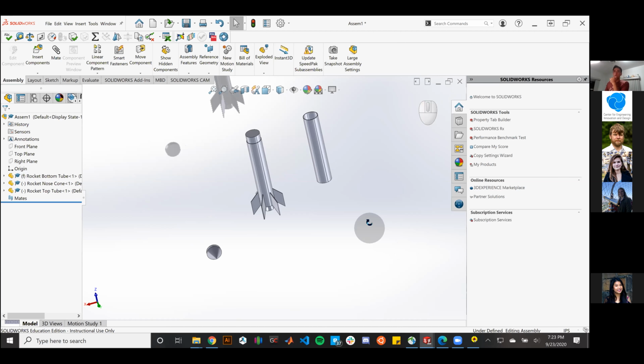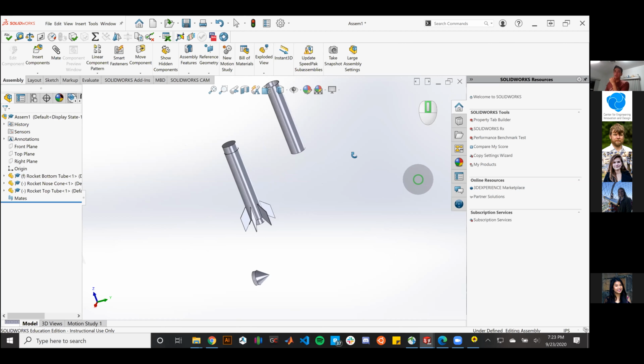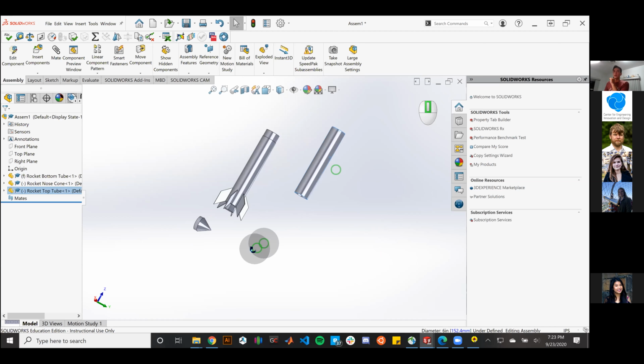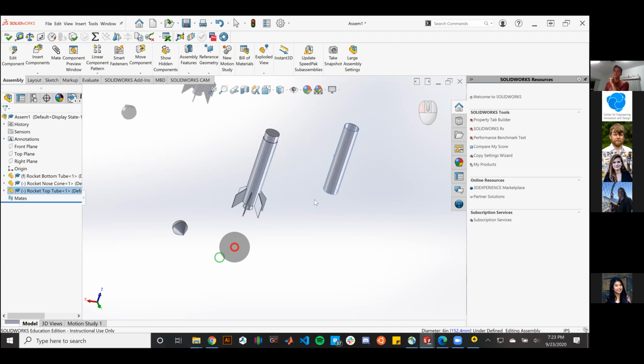Great. So the first thing to note about assemblies is once we put parts in them, we can click and drag any part to move it around. And the way we rotate these parts is instead of left-click and dragging, I right-click them and they will rotate the components.